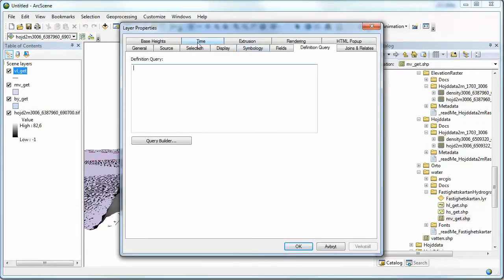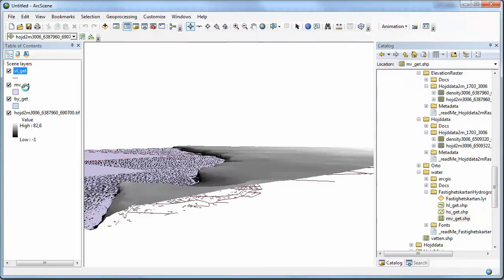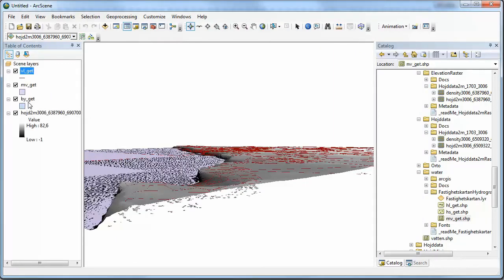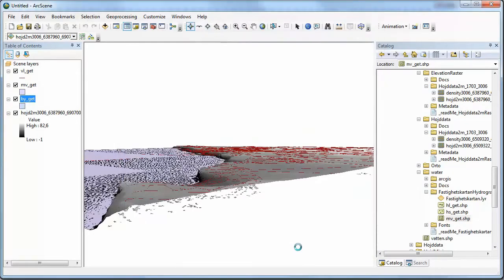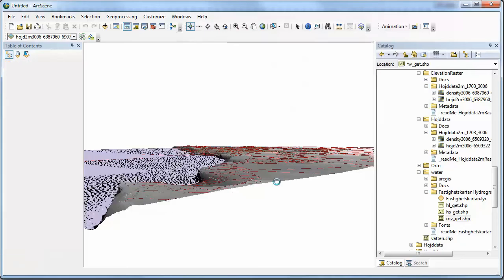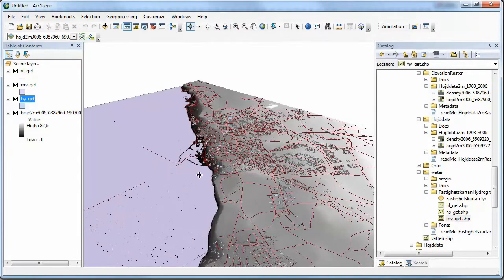Properties, right click, base height, floating on a custom surface. And I redo it for the other layers as well. I don't need to do it for the water, for very obvious reasons. But this one I need to do. I'm waiting for it, and there we go. So the buildings and the roads are now on top of all these things.